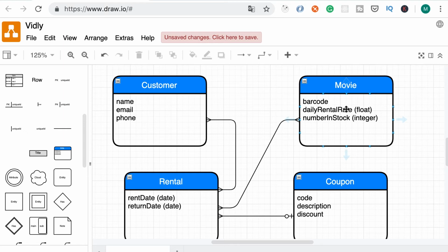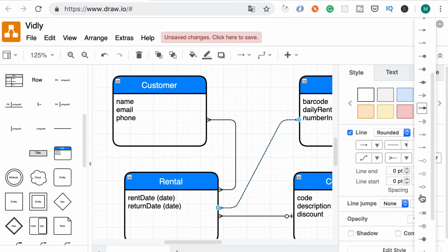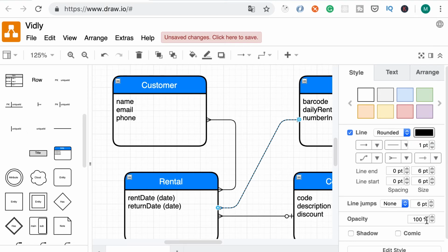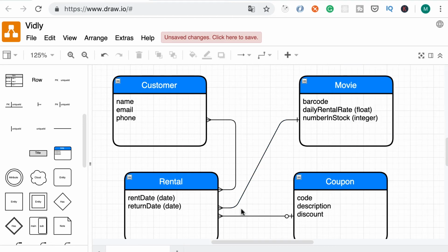Beautiful. Now, what about the relationship between the rental and the movie? Each rental is for one and only one movie, but the movie can be part of many different rentals. So this end of the relationship should be 1. Let's set that here. I'm not entirely sure if it's the left one or the right one. It depends on how I inserted the relationship. All right, that worked. So we have a one-to-many relationship between the movie and the rental.